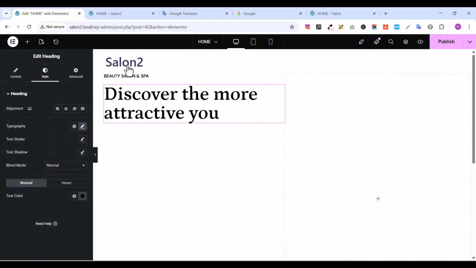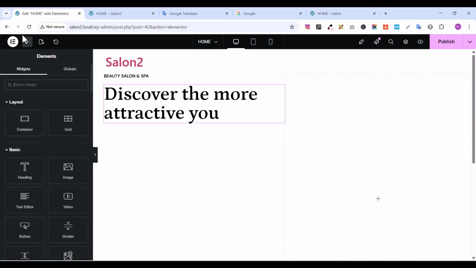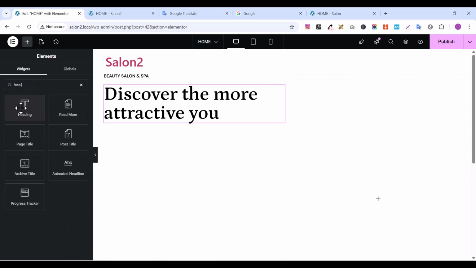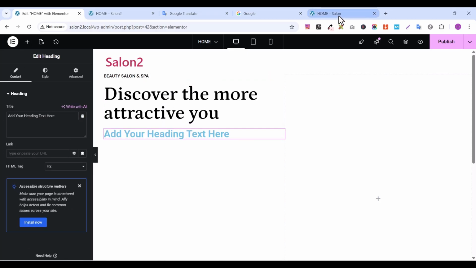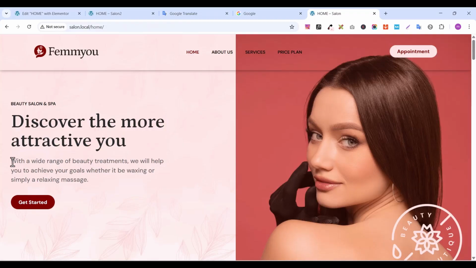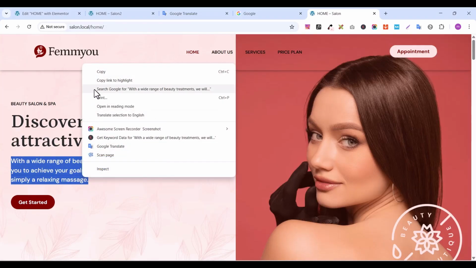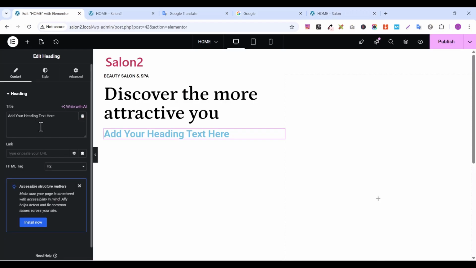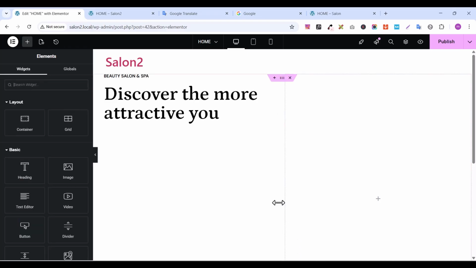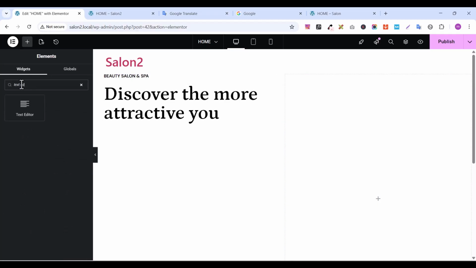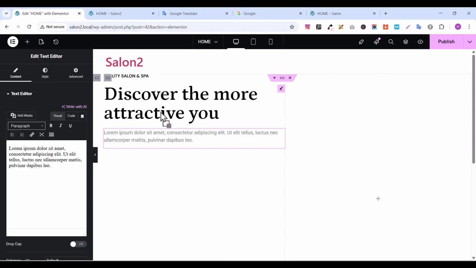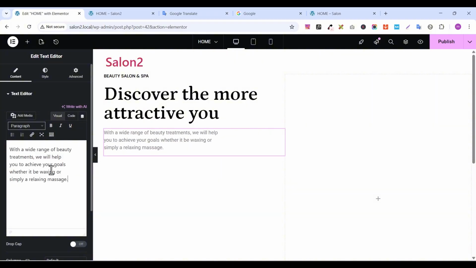So from here you can add another text element by going to our text element panel and look for heading again, drag it below, and let's go to our reference site and copy this text. Okay, copy this text. Let's go to our working environment, and this time we don't need the heading element, so I'm going to delete the heading element. All right, so it's a paragraph, so let's add a paragraph element, and that's going to be text editor. Okay, text editor here, and paste the text from here.